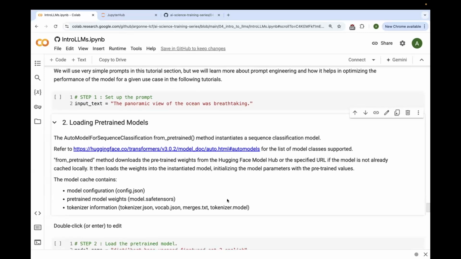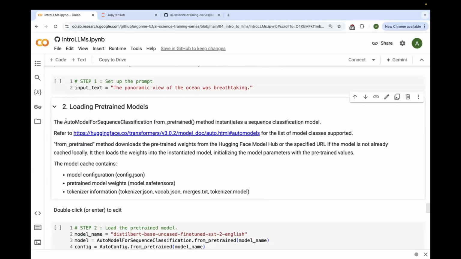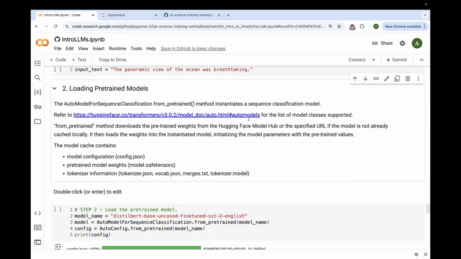The model that I'll be using here is AutoModelForSequenceClassification, and this is going to be a sequence classification model. But if you want to use a different model, which I think you should play around with, you can refer to this link on Hugging Face. Look at a bunch of different models that are supported.